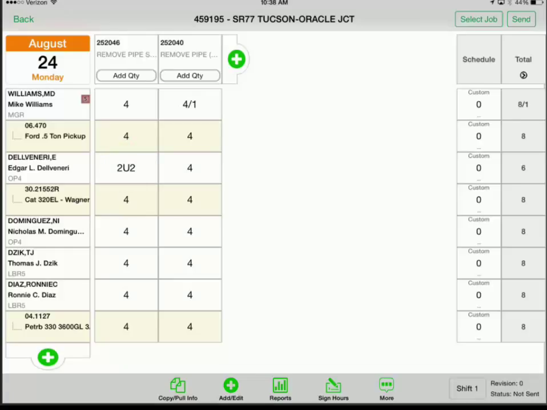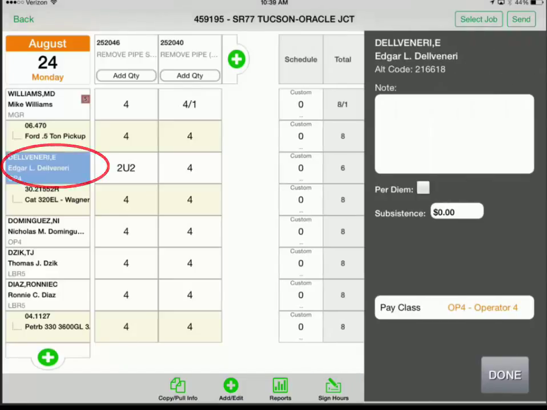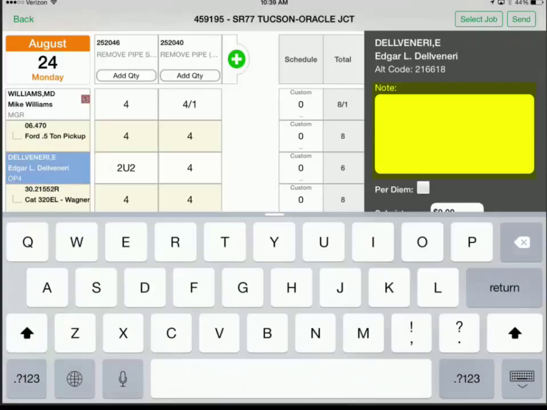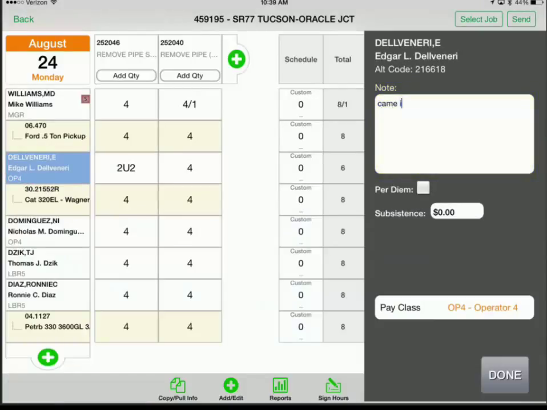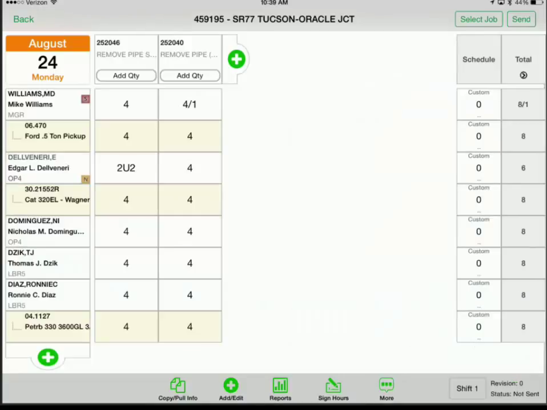Now, normally when you use an attendance code, and we covered this in the previous video, you would also tap on the employee and you would enter a note and explain why you used that. So I'm going to say that he came in late, and I'll just say done. And you can see on the left-hand side of the time card in that employee box, I've got the little colored key in the corner that indicates that there's a note for that employee.